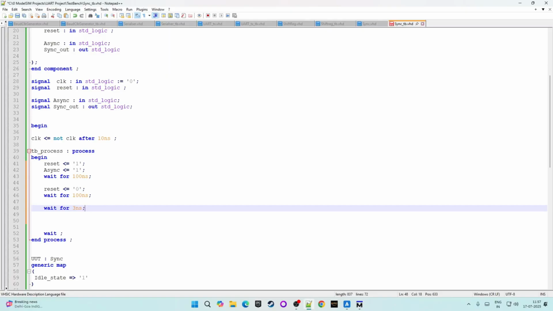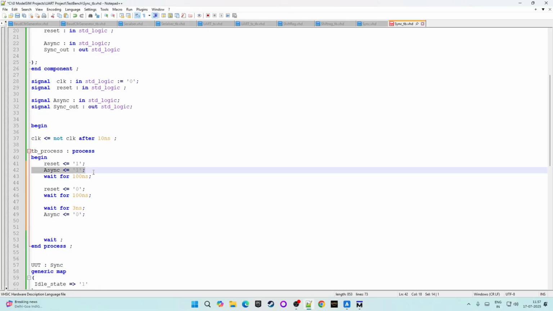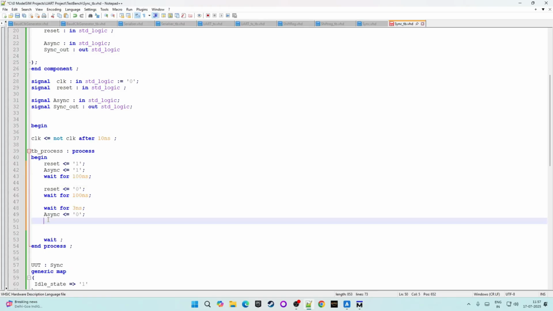So after this total 203 nanosecond, my async input will be 0. Okay, so at the beginning of the simulation, we will have this async as 1, and that is also the idle state as well. And after this 203 nanosecond, this async will be 0. Okay, so that's it. That's our test scenario.